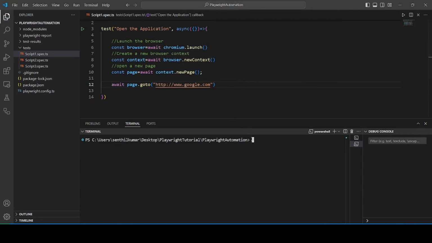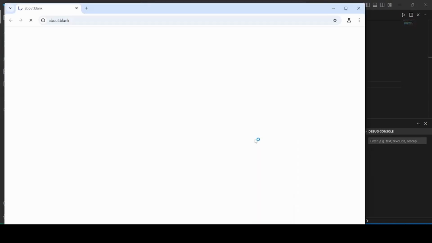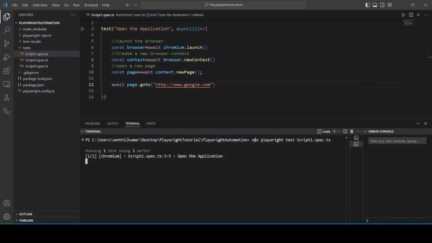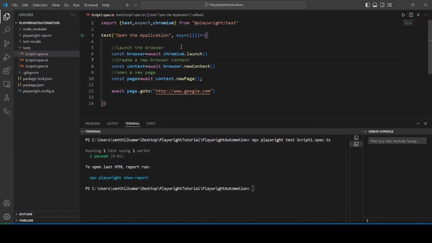Now I'm going to run this script. npx playwright test script1.spec.ts. Press enter. It will launch the Chromium browser and it will open the Google application. We can open all types of browsers.